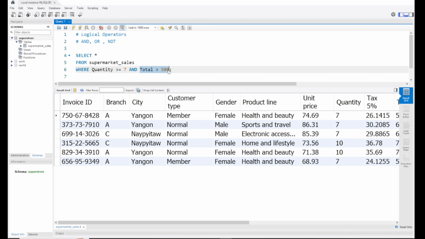Similarly, we have the word OR. I'm just going to change that to OR. OR is another logical operator that is used. It means that if this is correct, the row will be returned, or if this is correct, it will also be returned. So in this case, it's not intersecting the results.